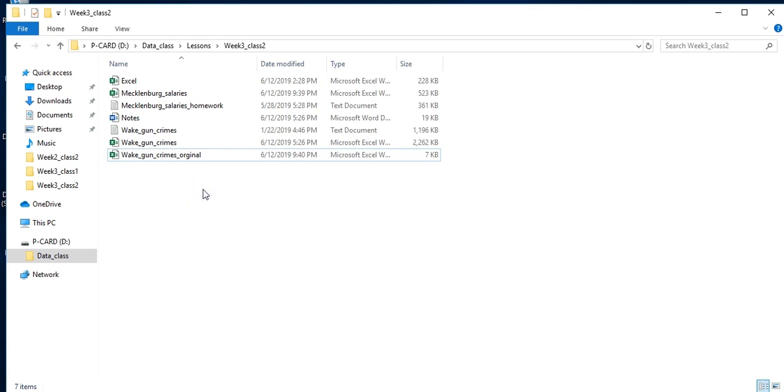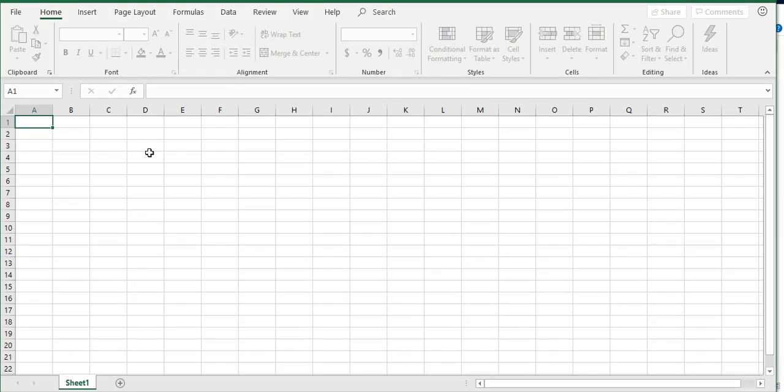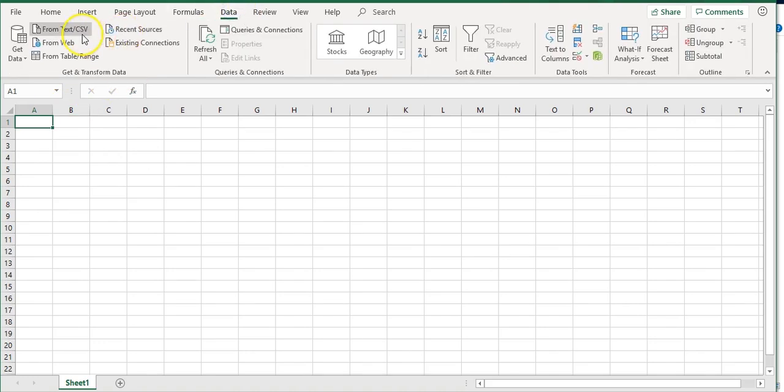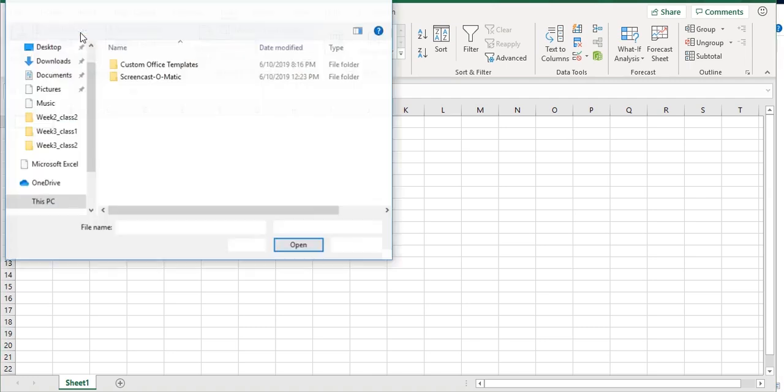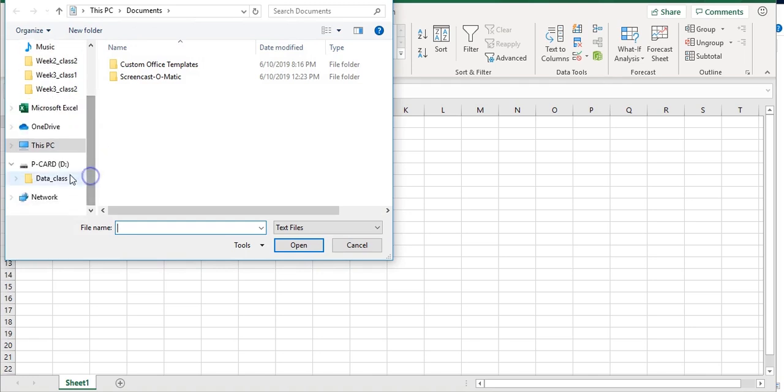Remember, even with the homework, you want to create two documents, an original and one that you're working on, just in case you screw something up, you still have the original back there as a safety net. So let's import the text file called Wake Gun Crimes that I posted. To do that, open up the Excel sheet, and practice makes perfect, so let's import this data from text. Navigate down to it.